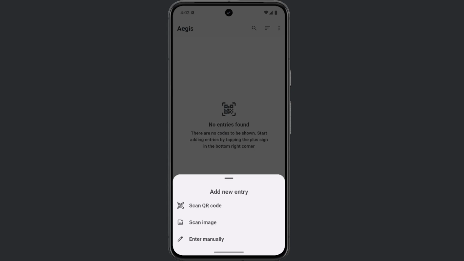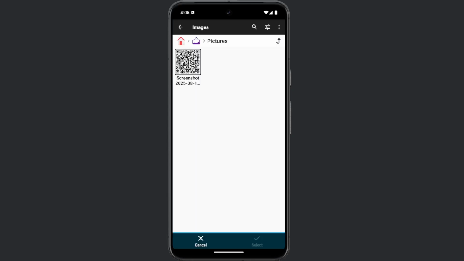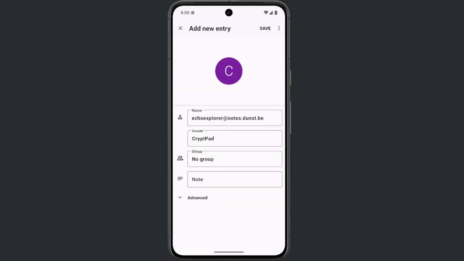Then select one of the three options available: scanning a QR code, uploading an image that contains the QR code, or manually entering the data.